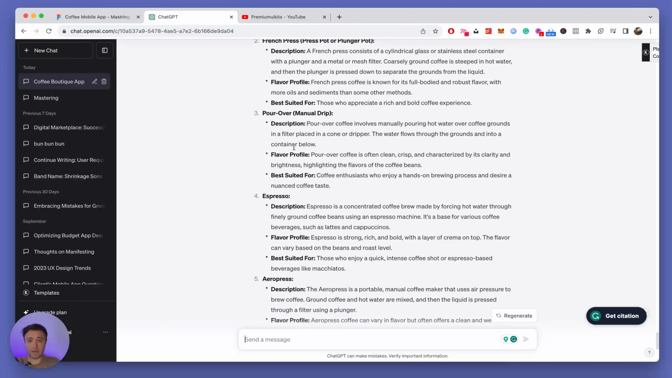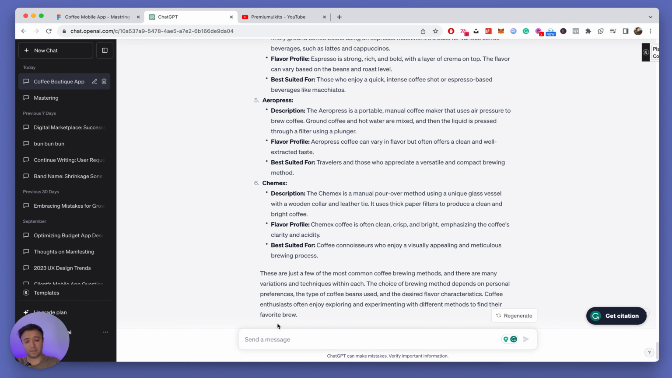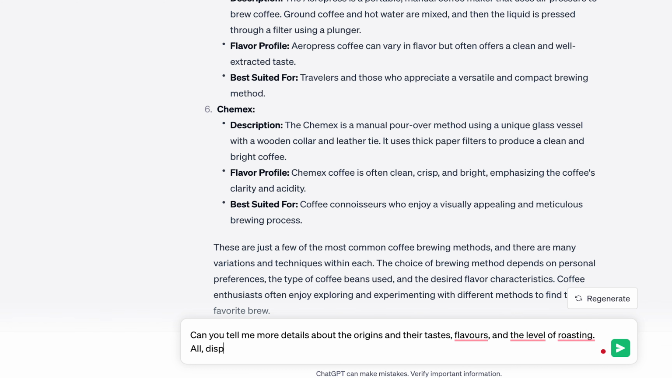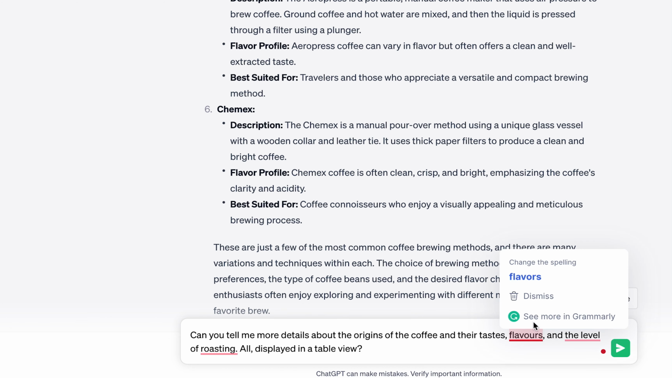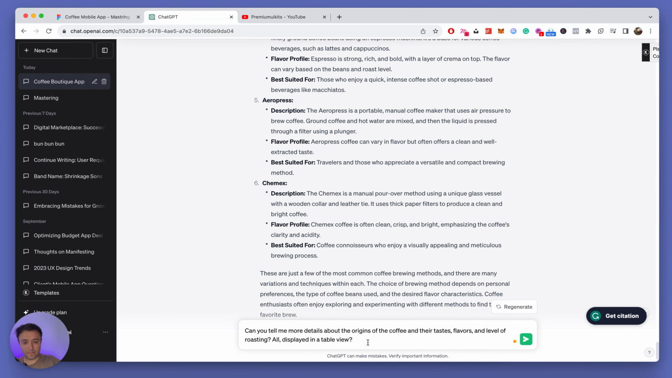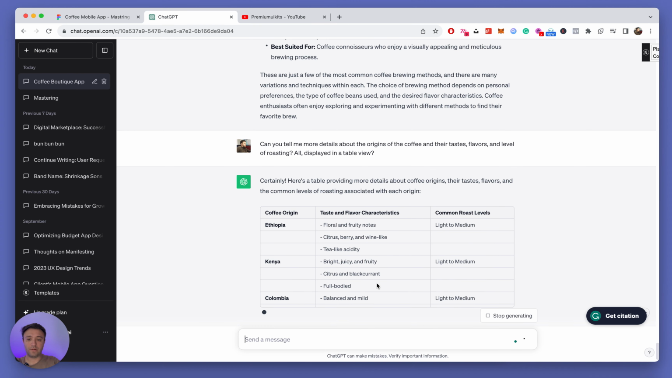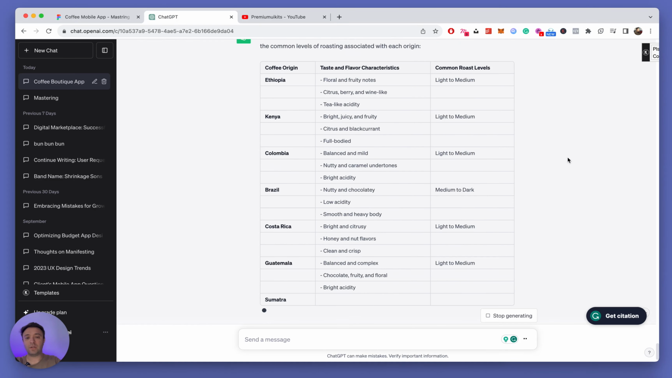So, okay, these are the most common brewing methods. I want to know more about the coffee tastes, flavors, and origins. So let's see the results here. Wow, this is very, very useful, guys.